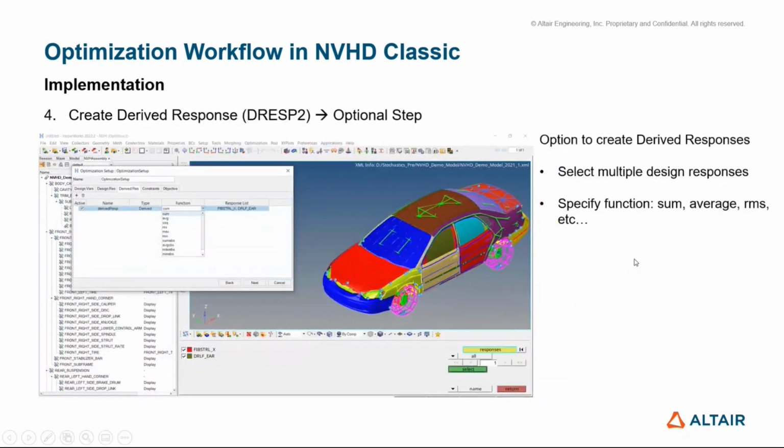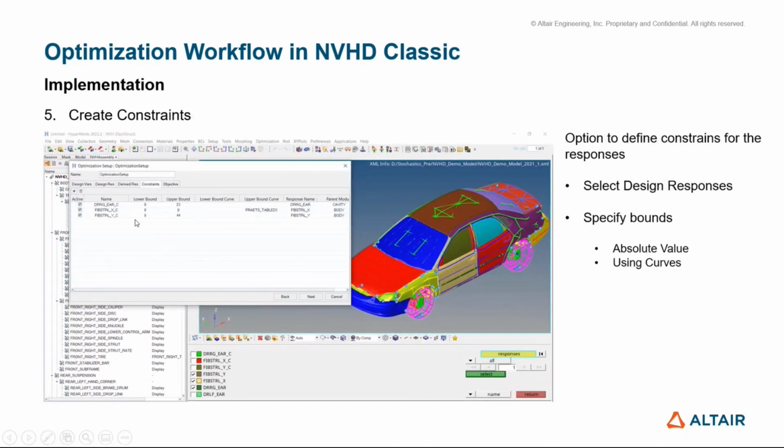Then there is an optional step to create the derived responses, and here the workflow is the same as Unity. The next step is to create constraints, and here the user can create the constraints, and instead of the Design Explorer guide bar, you will see the HyperMesh panel here to create the constraints. The user can create the constraints and then specify the bounds for lower bound as well as upper bound. The user can specify the absolute values, or they can also specify the bounds using curves.